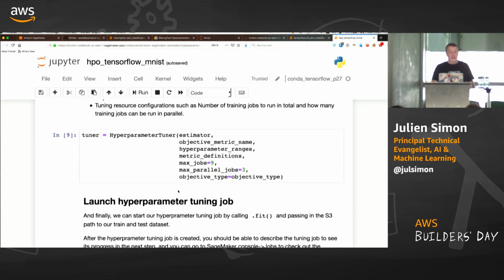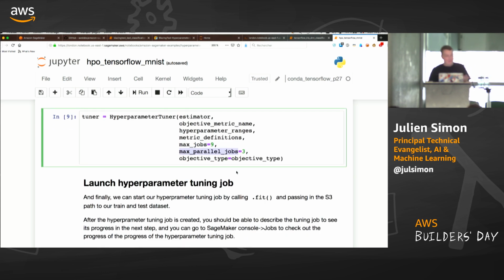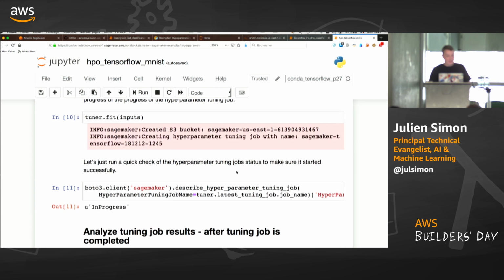Okay? And I configure the hyperparameter tuning job saying, okay, using this estimator, using this metric, using this range, please run 9 training jobs, 3 by 3. Okay, so we'll run 3, optimize, run 3, optimize, run 3. That's 9, right? I think. Okay? And then we call fit.